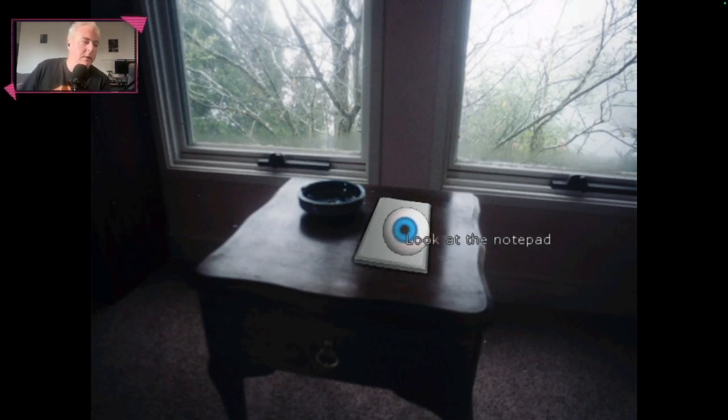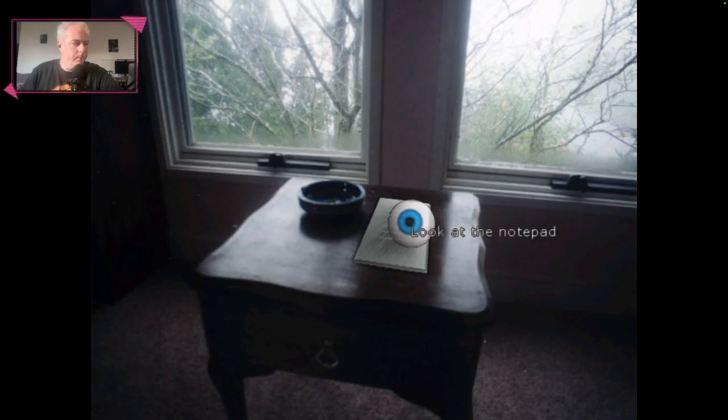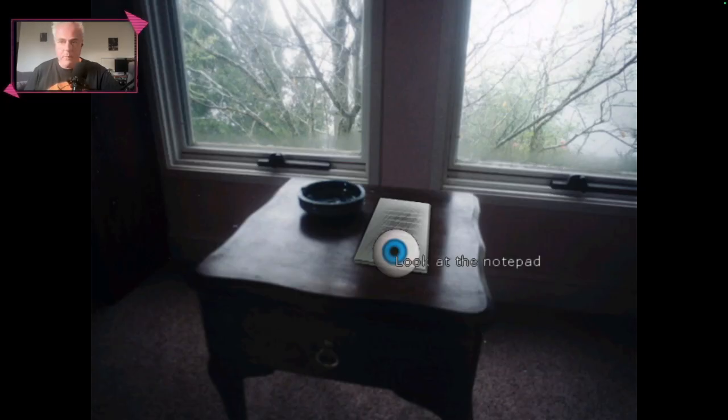Alright. The notepad is blank. Or is it? Old school trick. The pencil revealed the notepad mentions the old convict warehouse. I wonder where that is.